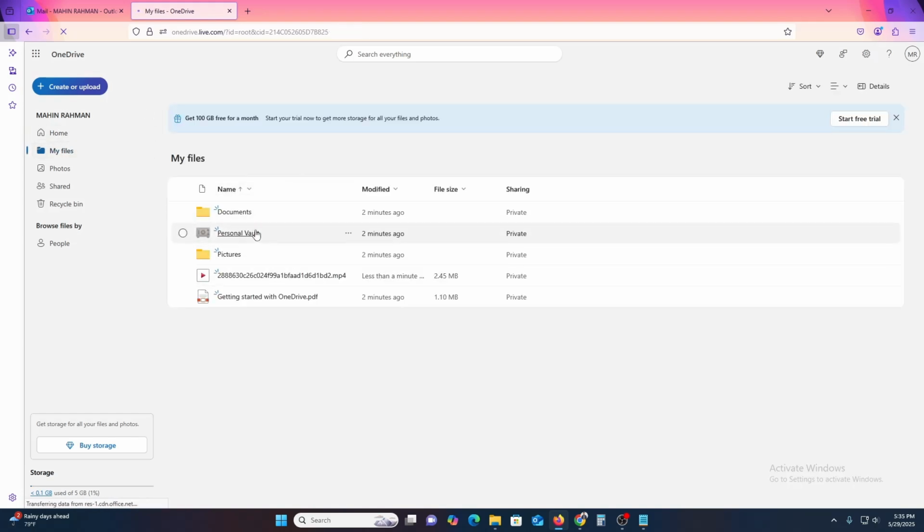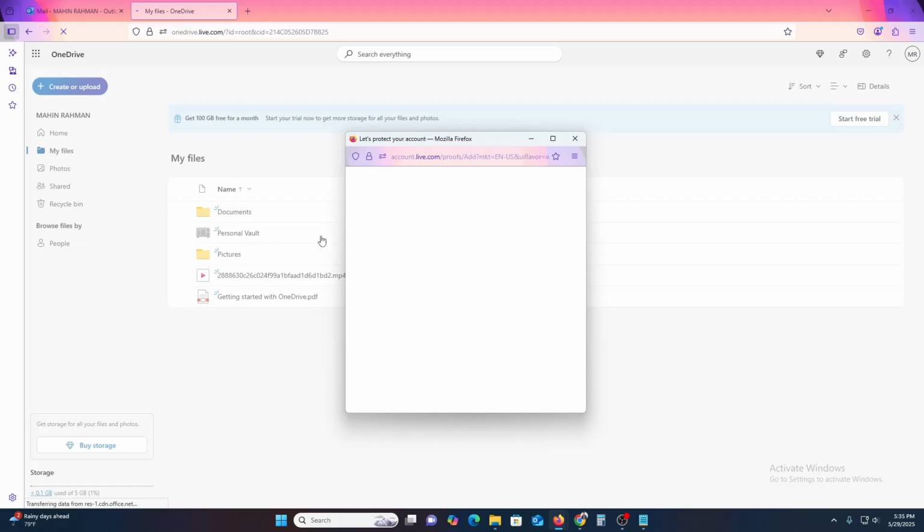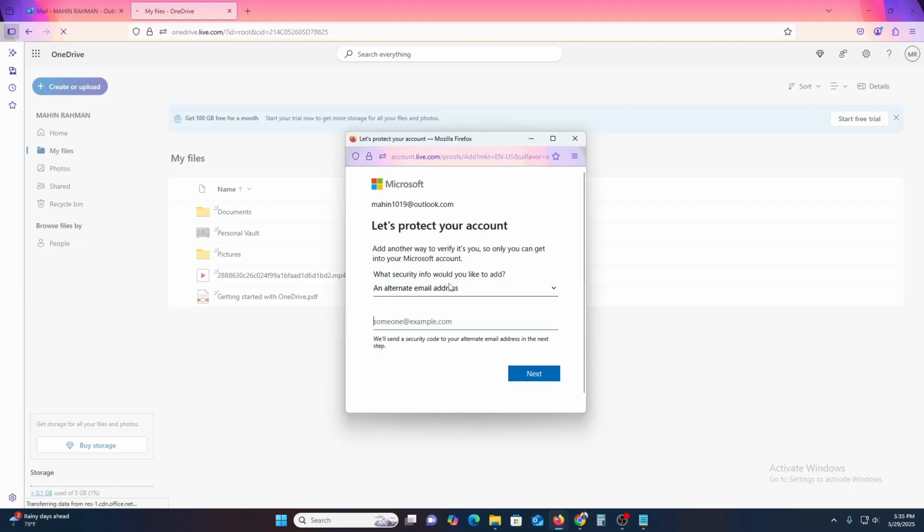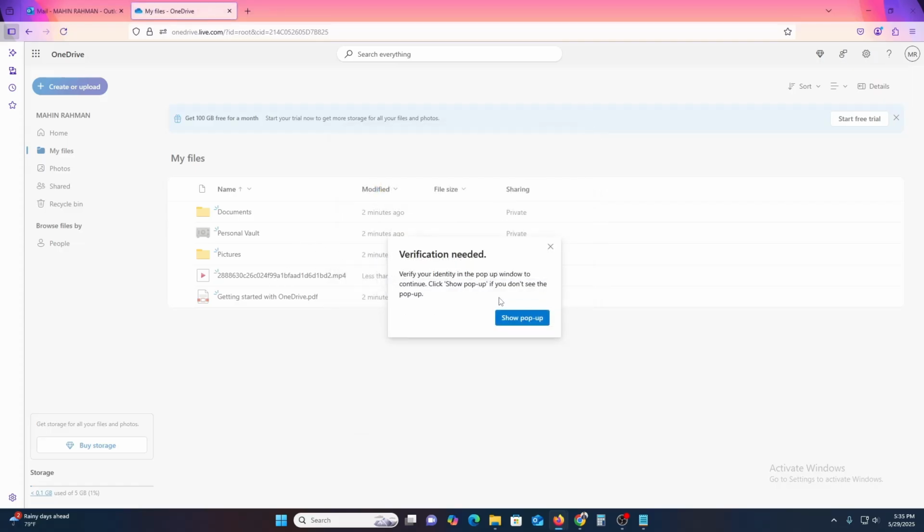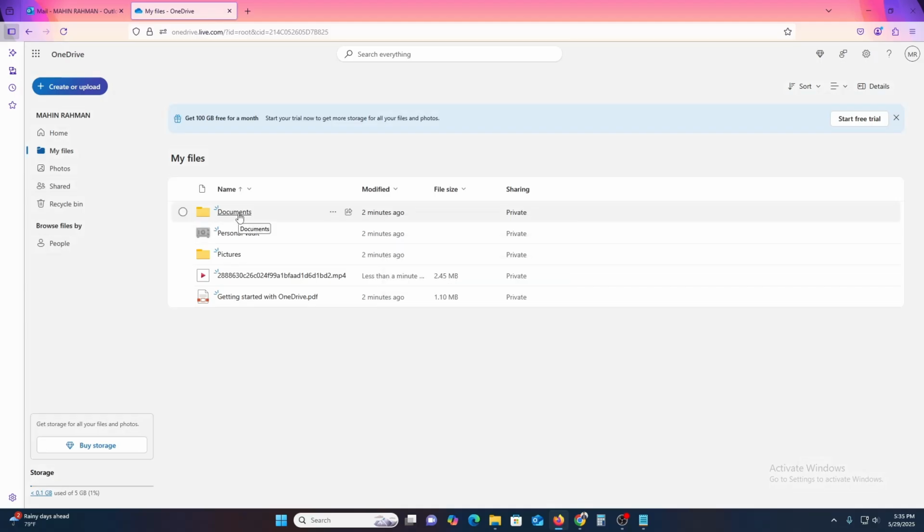So here you can see we have this personal vault option. You just need to click on this personal vault. Once you click over here, then they will give you the options to protect your account. You just need to follow some steps to enable this personal vault option in your OneDrive. So this is the simplest way to enable it.